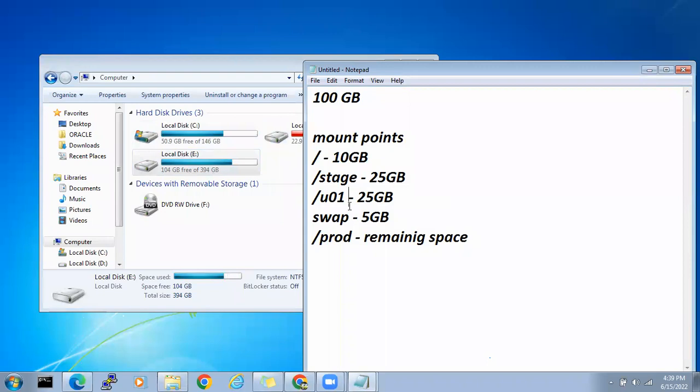What is the purpose? I'll explain. Now, coming to /stage. Why are we using this /stage mount point? /stage is to store the softwares. Everyone repeat: why are we using /stage? To store the software.